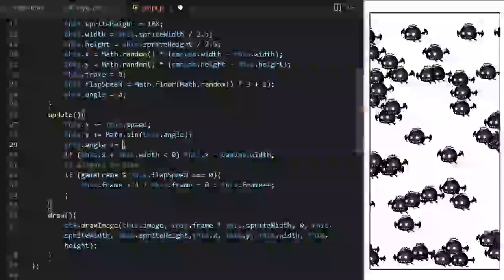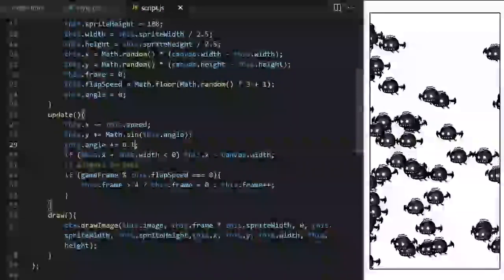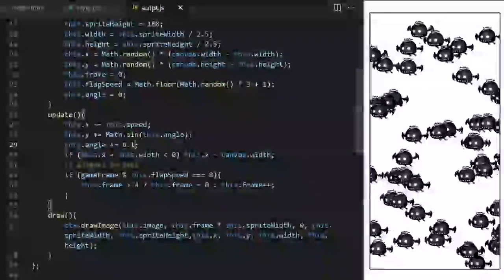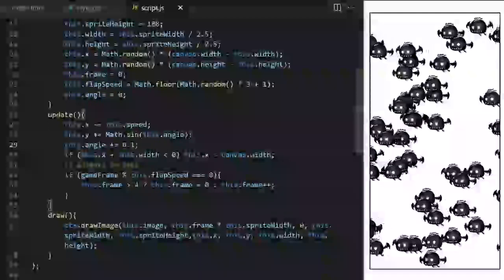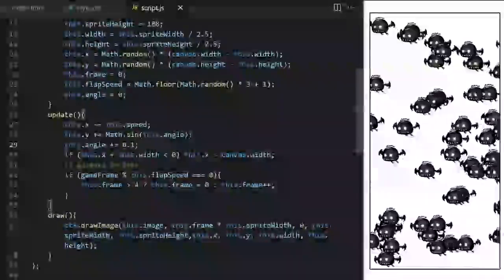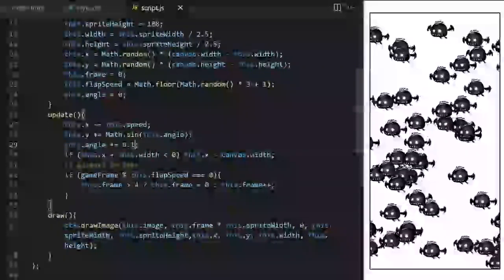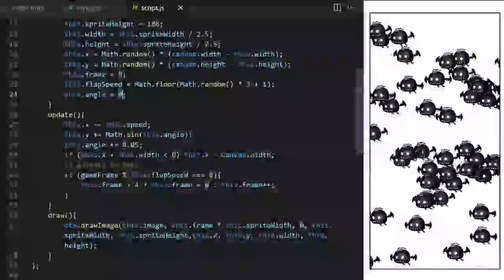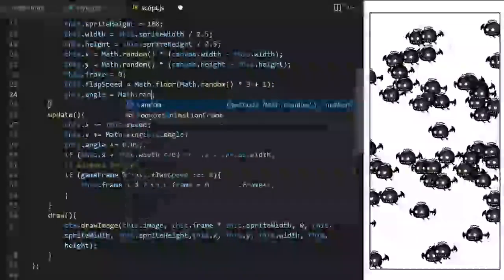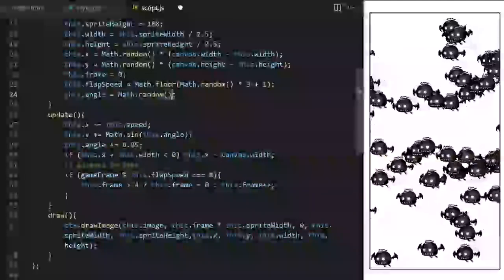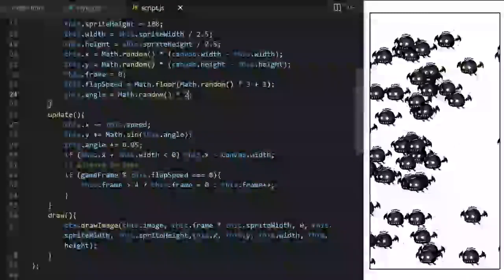As the angle slowly increases, do you see the waves? I can change the value here on line 29 to change shape of my sine wave. Angle doesn't have to start from 0, it can be a bit randomized. Let's try with math.random times 2. It will not be very visible. It will become clear what it does a bit later, I will point it out.